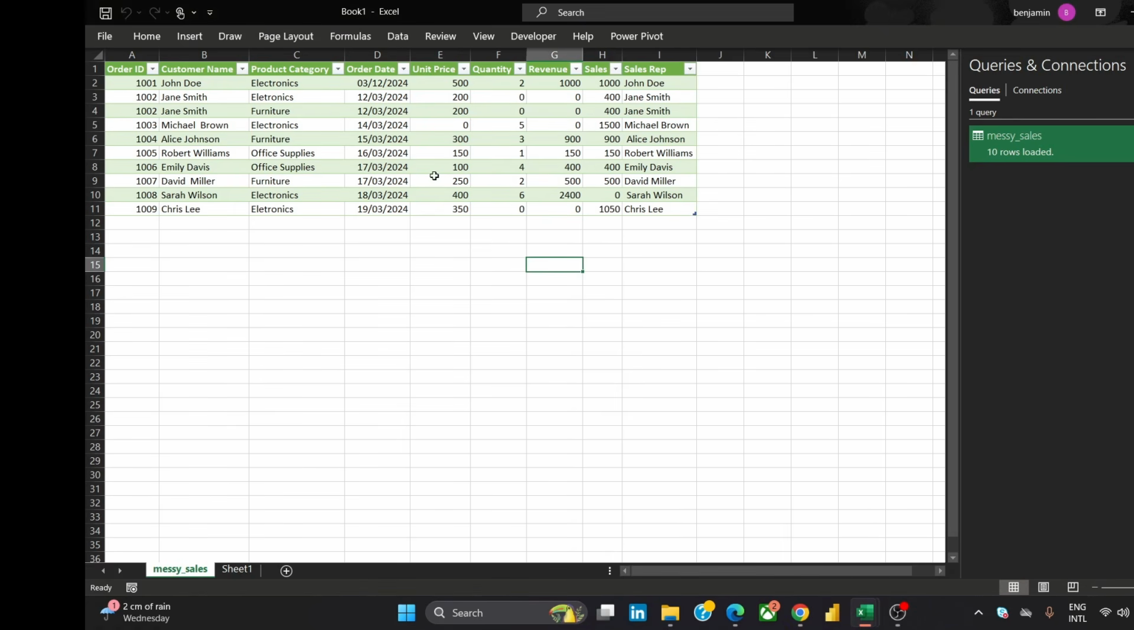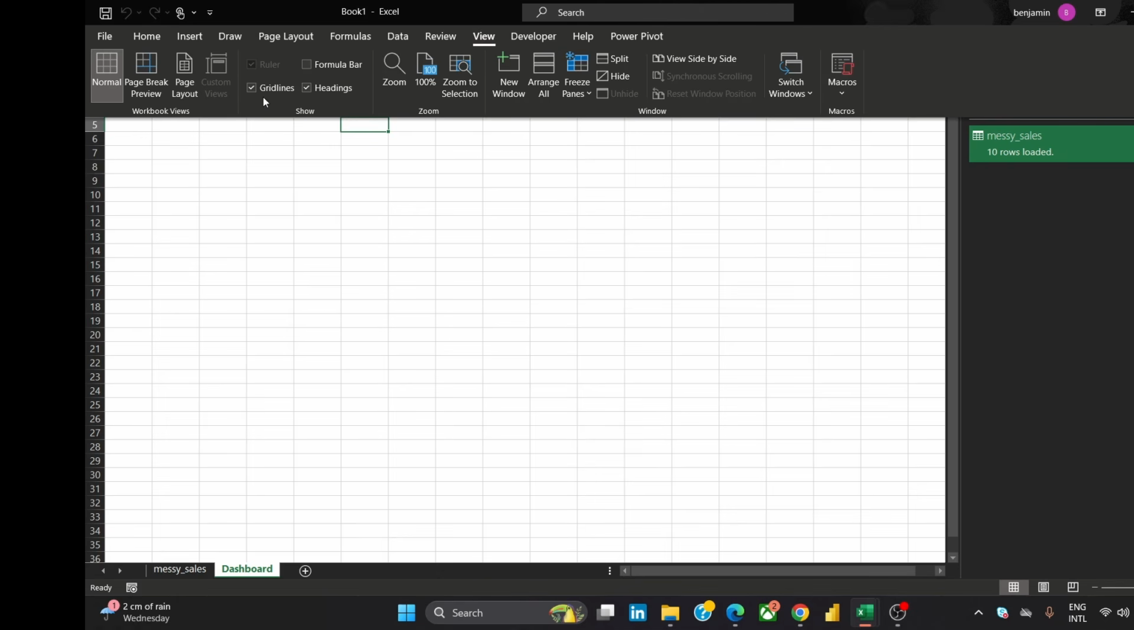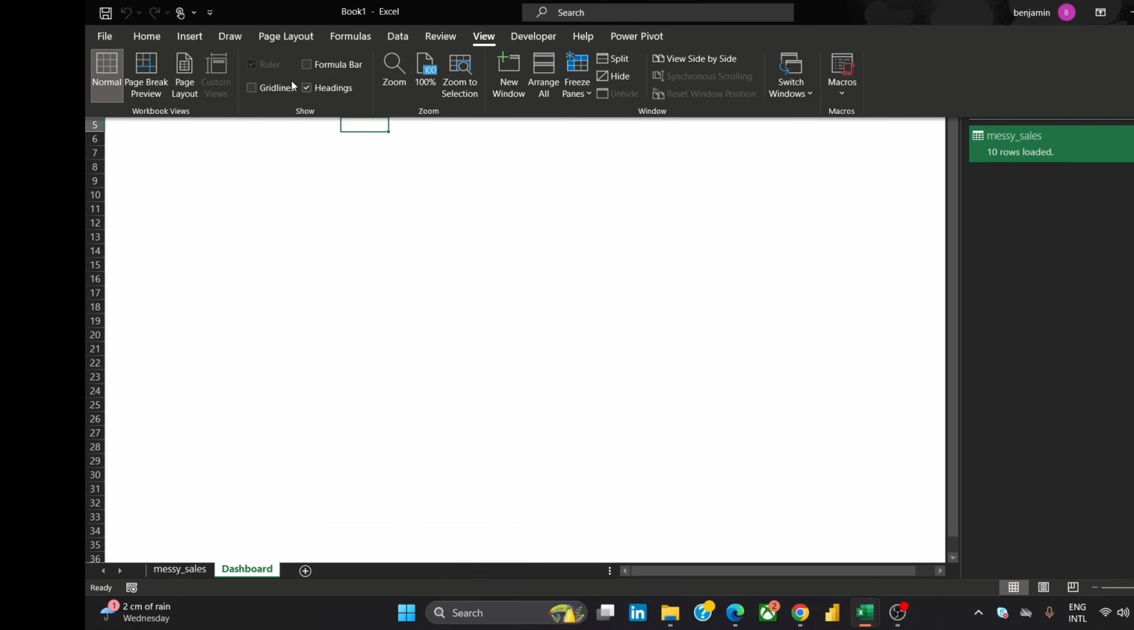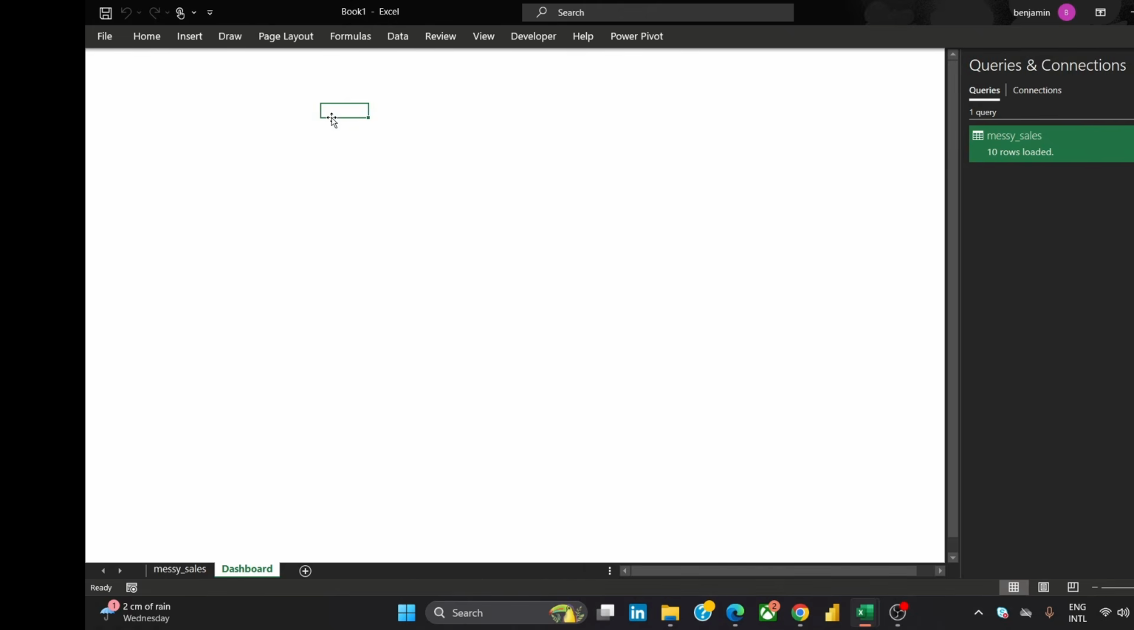Now to build our dashboard structure, we can simply double click on this and rename it dashboard, right? Now this is what our dashboard would look like. Now we go over to view. I want us to turn off grid lines, turn off headings, and also turn off formula bar. Now this leaves us with a clean dashboard view.